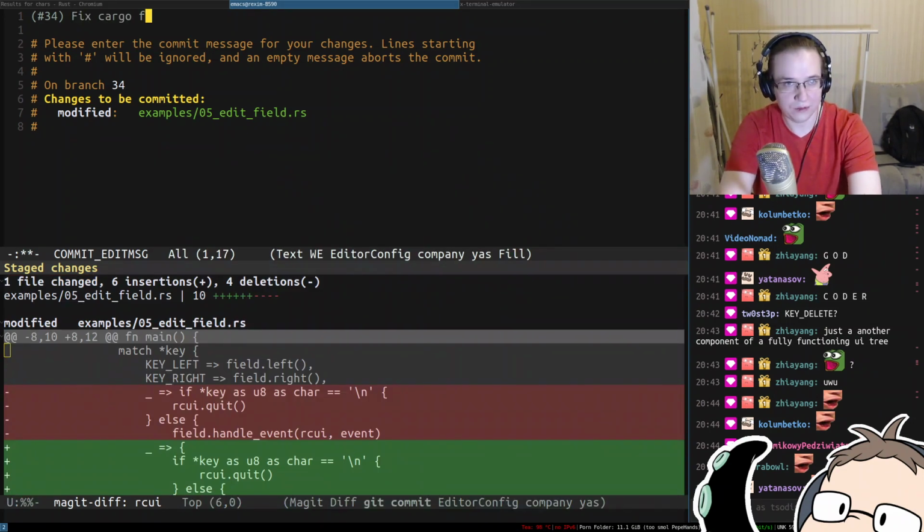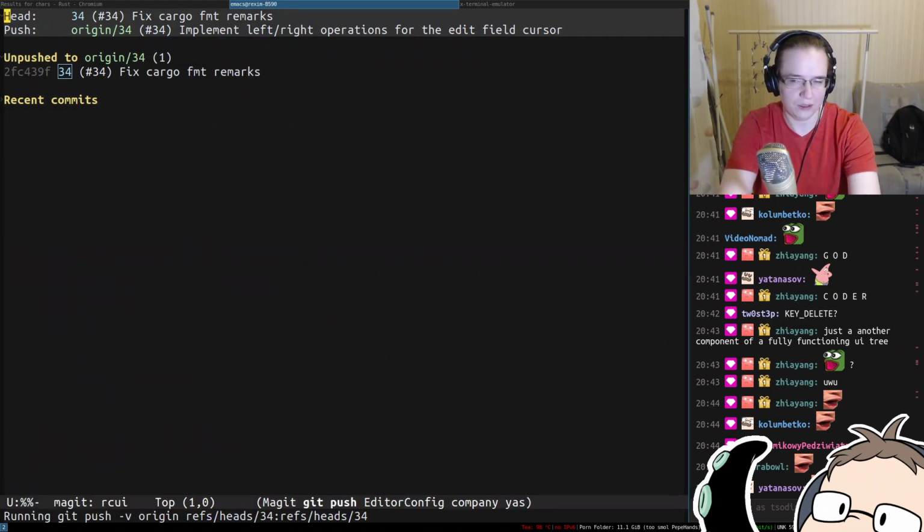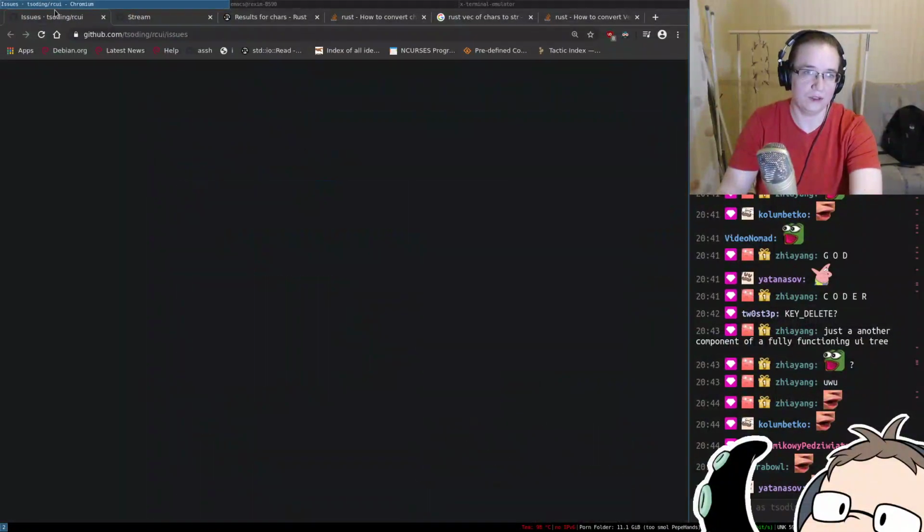Fix cargo FMT remarks. Let's just push that right into the repo and let's create a pull request.